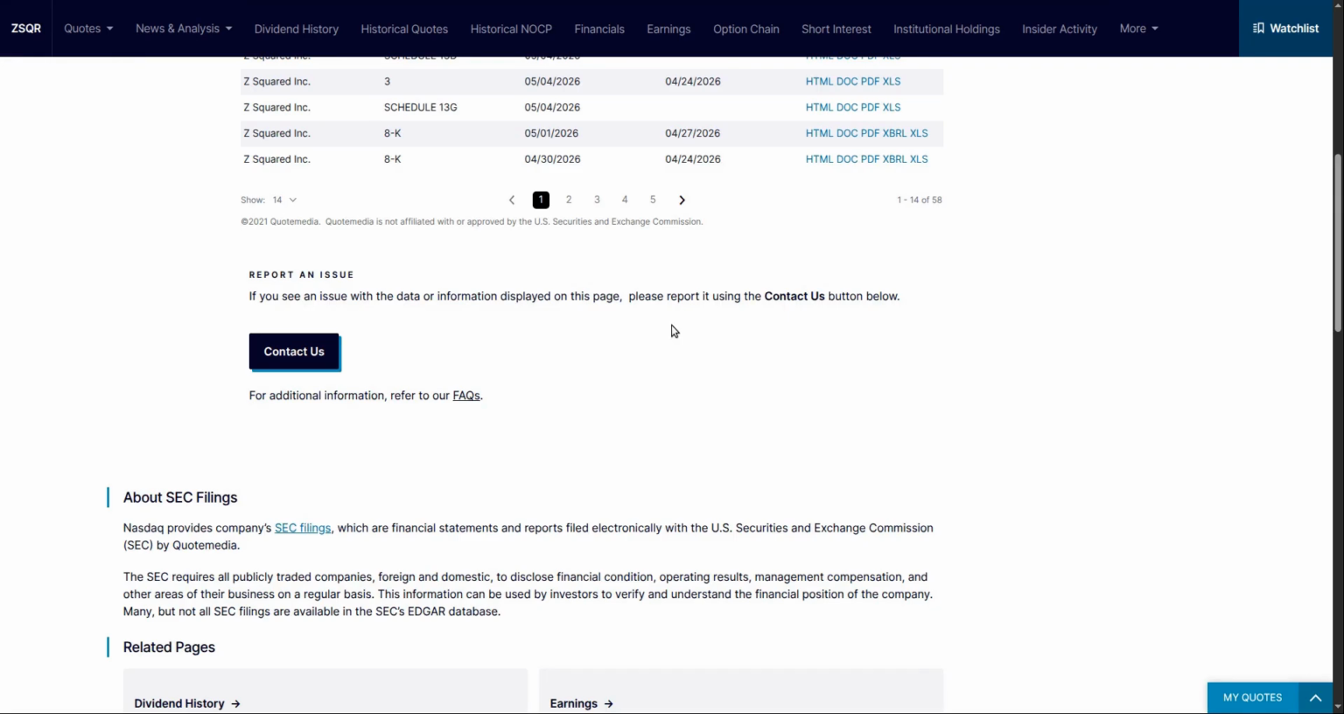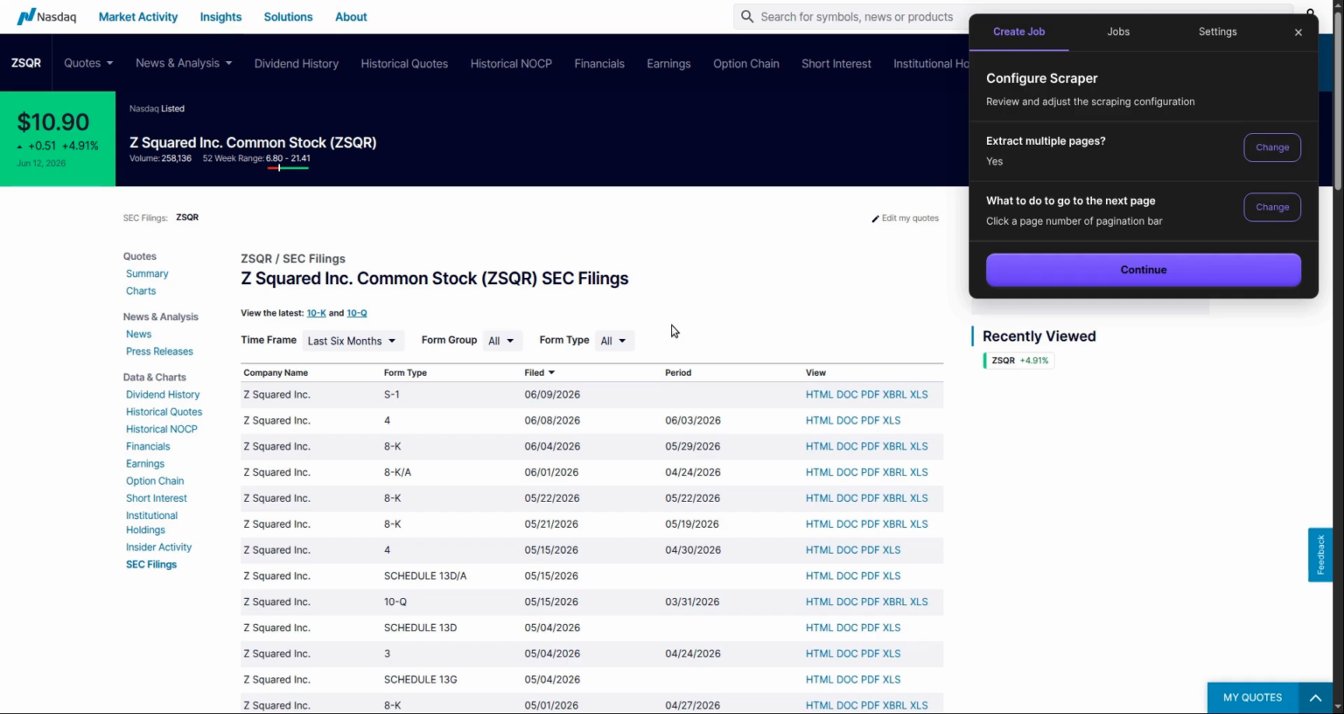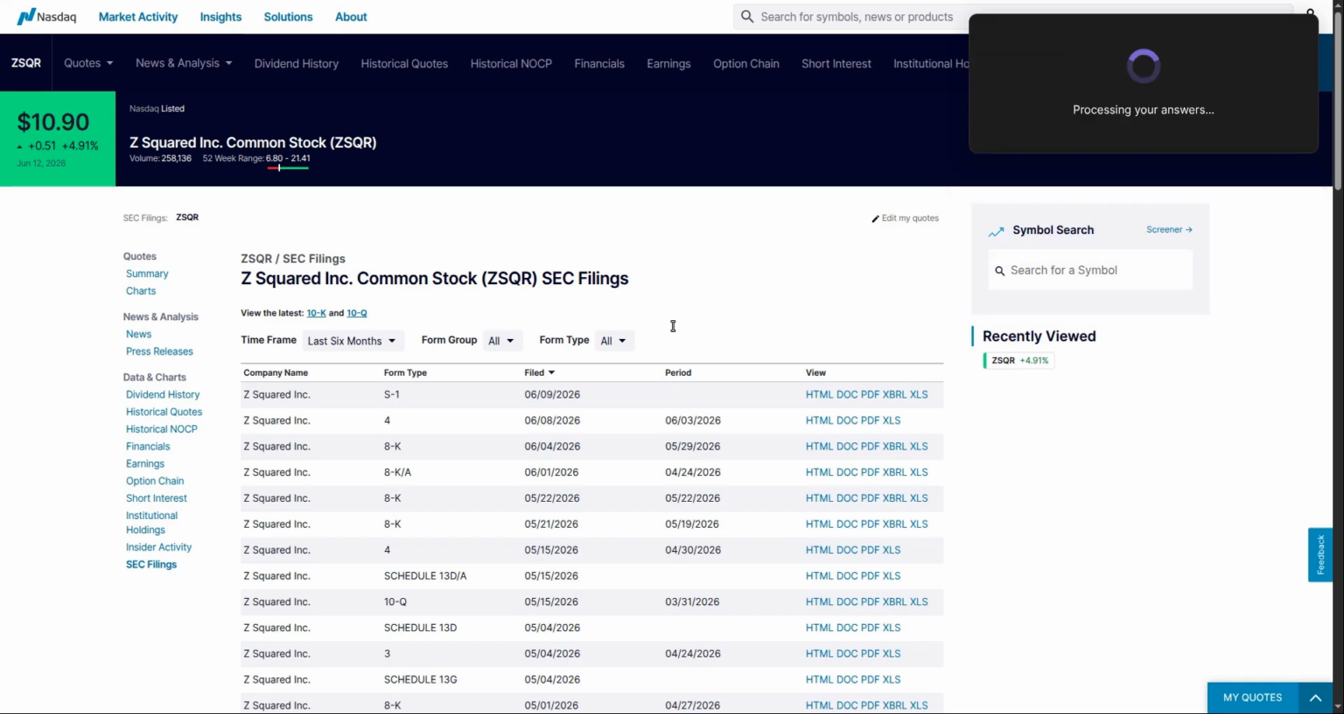Open the extension. Minexa begins reading the page structure instantly. Press. It detects how new results appear as you navigate the page. Minexa detected how this site loads more results. It will follow every page automatically without any extra setup.